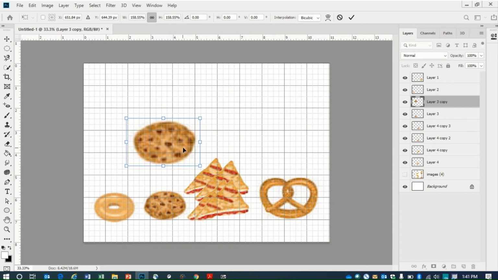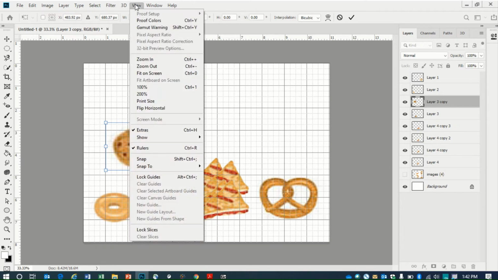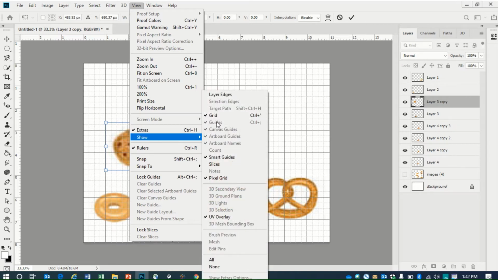Okay, so as I was telling you the importance of the guides and the grids, I showed you in the last video also, but still if you're not able to see the rulers or the guide and grid lines, you can go to the View option. In the View option you can see Rulers over here. If you do not see any tick mark here, that means the ruler is not visible on your screen, or you can press Ctrl plus R. For the extras you can press Ctrl plus H, right? And if you go to the Show option, in this Show option you have grid, you have smart guides, right?